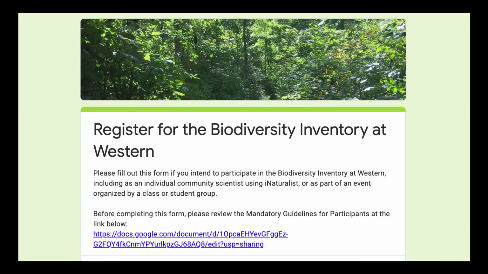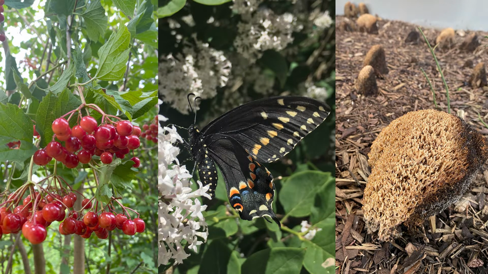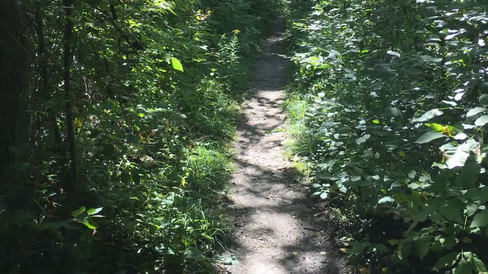All participants will also need to fill out the form on the website for the Biodiversity Inventory to get involved. Once you've installed iNaturalist and signed up for the inventory, participating is as simple as spotting plants, animals, and fungi on campus and photographing them. Please make sure that you stay on marked trails and do not touch anything unless you have received instructions on how to do so safely from an instructor or a group leader.